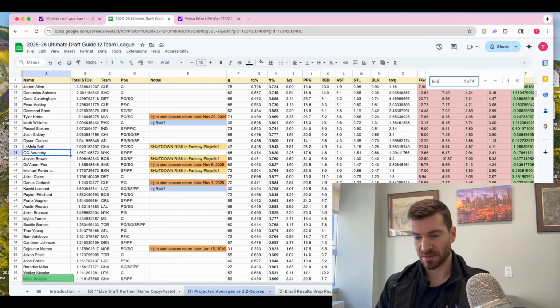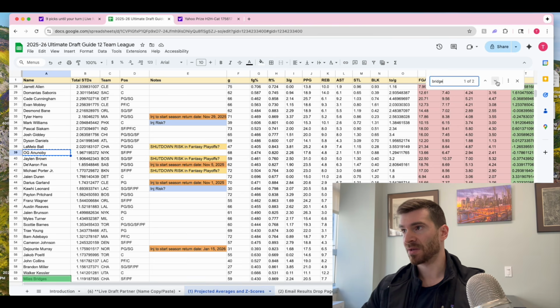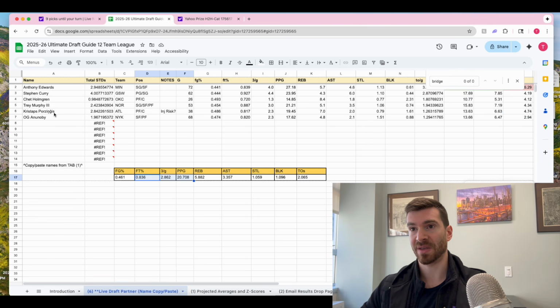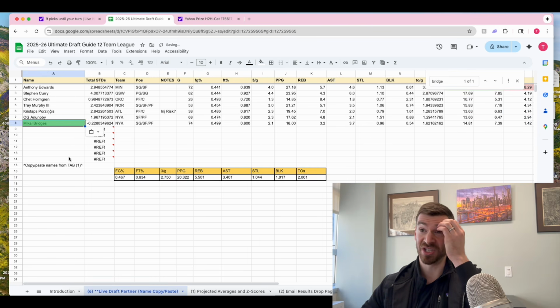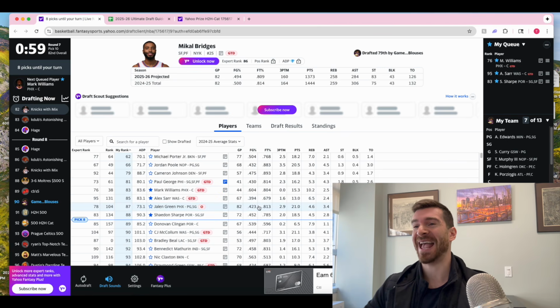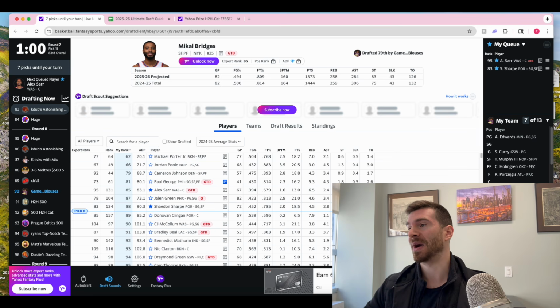Bridges. Mikal Bridges. If I could go back in time, I don't think I'd be making that pick. I have both him and OG on a Knick team where they're probably going to be getting less minutes per game. It's good across the board stats. It just doesn't affect anything on my team too much. I lose a Khalil Ware. In retrospect, I almost would rather have taken a Khalil Ware and then just gambled with another type of player. I have regrets on that one.